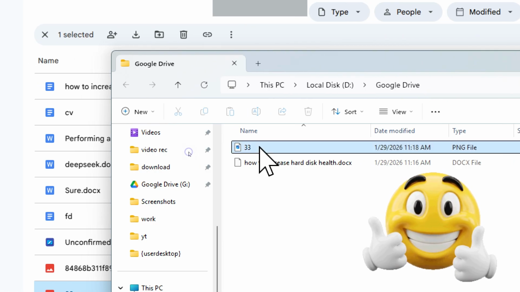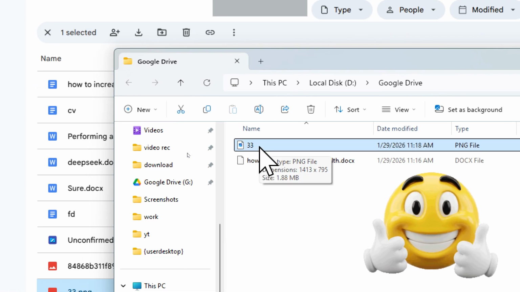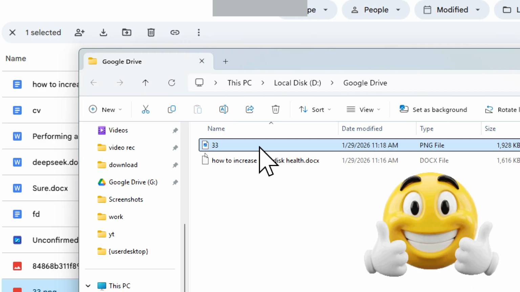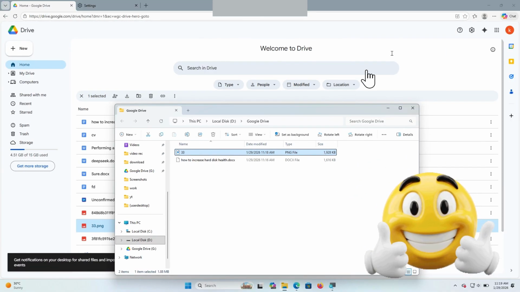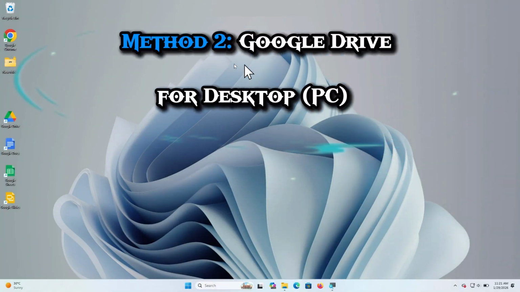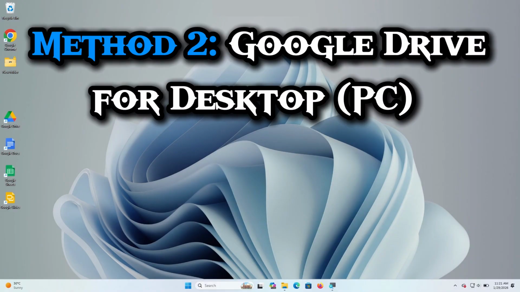So remember, if Google Drive downloads are going to the wrong folder, nothing is broken. You just need to change your browser's download settings. Now let's look at the second way to control where Google Drive files download on your PC.